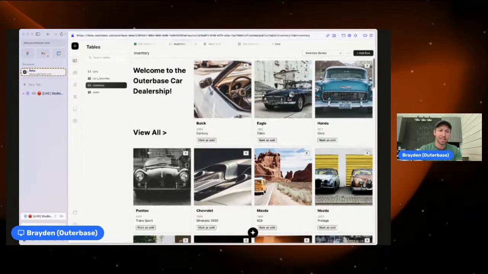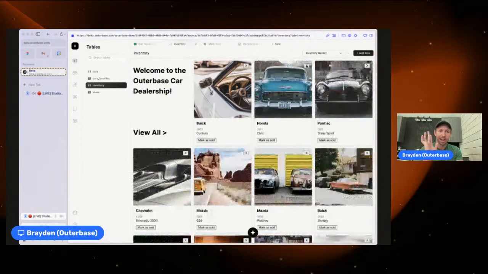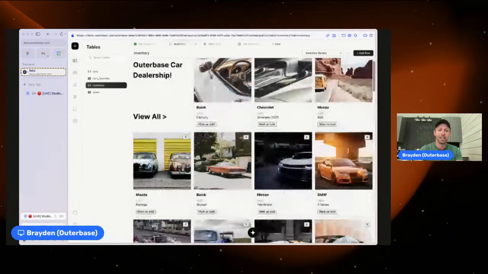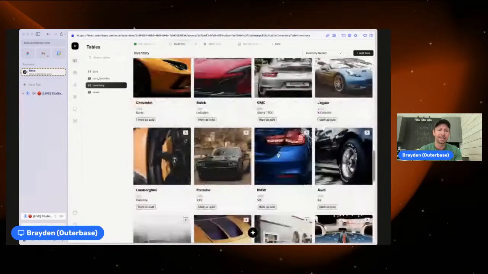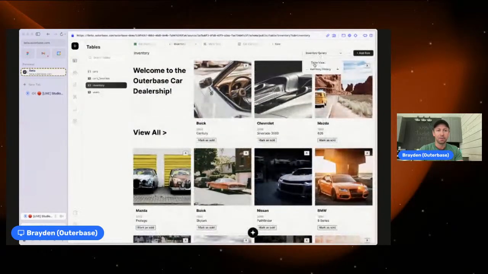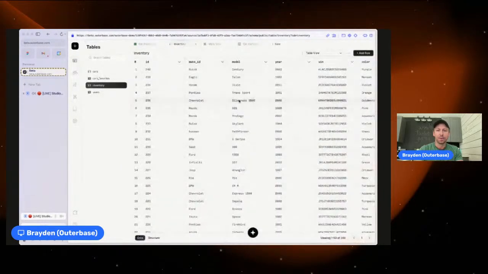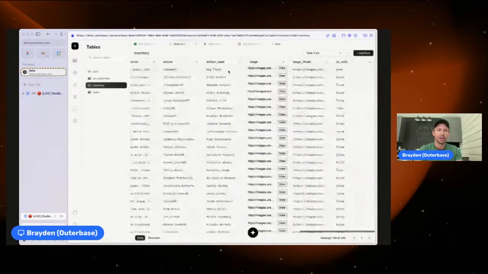We can do some other actions in here too. You can really customize how you interact with these pieces of information. You can delete things, you can add things, you can do so much more to it. But if we go back over to our table view and we see ID 240 for our Buick Century, we can come over here. Is sold is now marked as true.